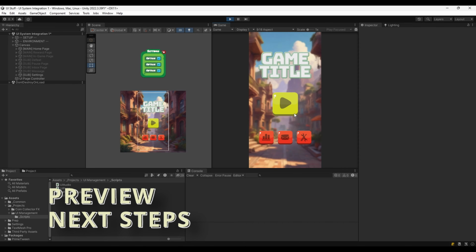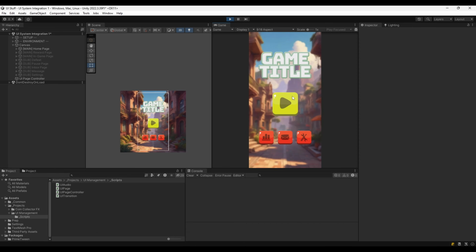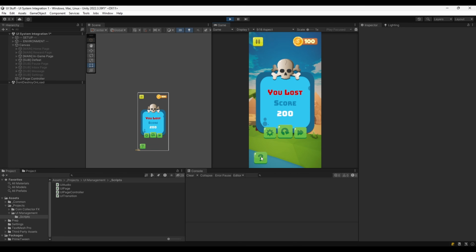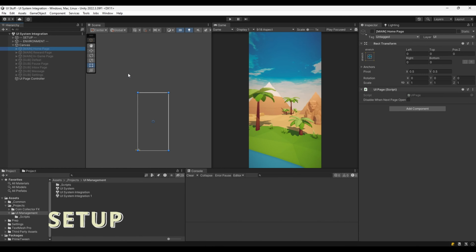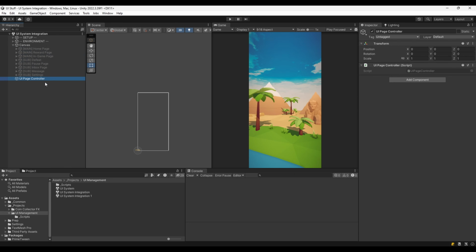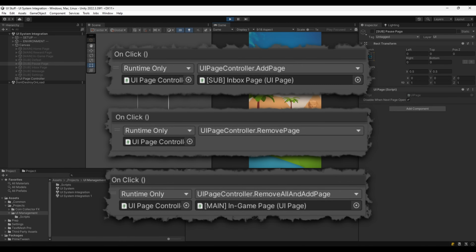Now we are going to add audio, UI transitions, and events to them. I prepared a new scene and added the UI page script to all the UI panels and the UI page controller to an empty game object, and I've set my pause menu to get disabled when the new page is opened, and I've already assigned all the buttons the appropriate method and passed in the appropriate UI page.